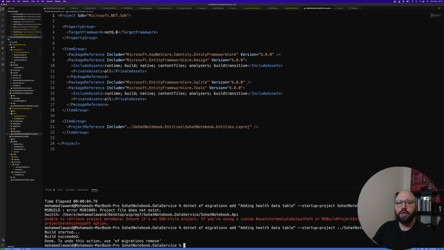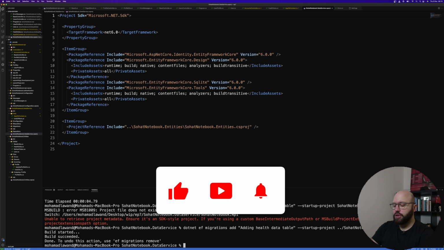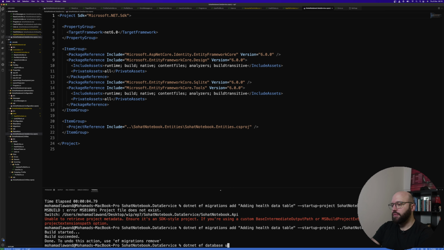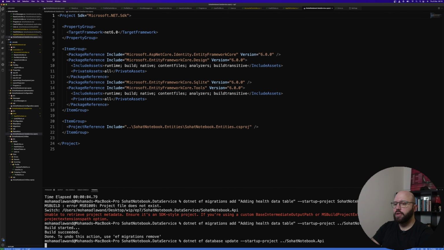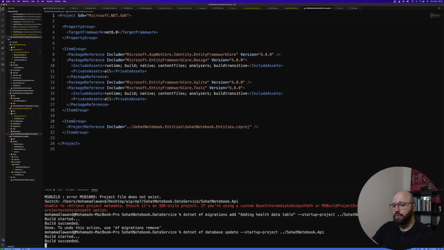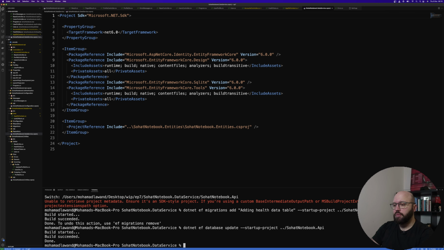Now, once we have created the migration, as we always do, we need to actually update the database with that migration. So .NET EF database update startup dash project. It's gonna be notebook.api, and this should take a few seconds. And once that's done, we should have a new table in our database. Perfect.